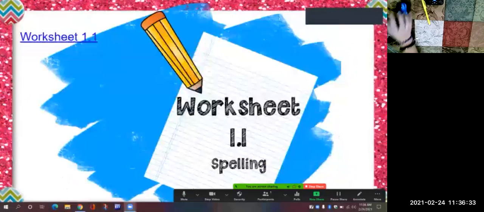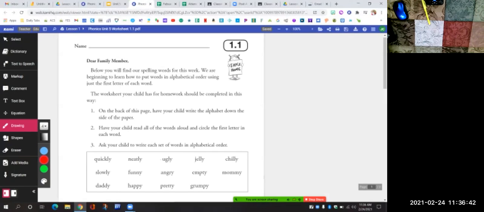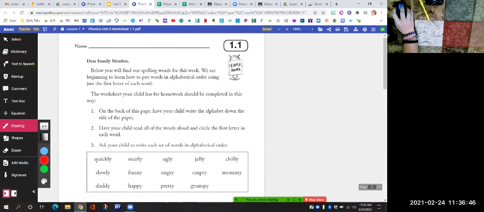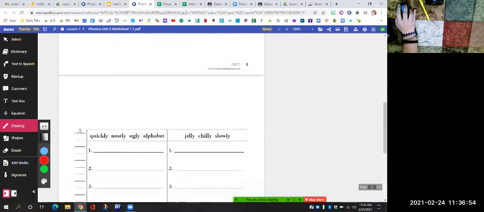Okay. So you have worksheet 1.1 today, but remember worksheet 1.1 is basically just the parent letter. It goes home to your family member. It gives the list of spelling words, and it gives you a little game that you could play, okay, down here that you can play with your parents.